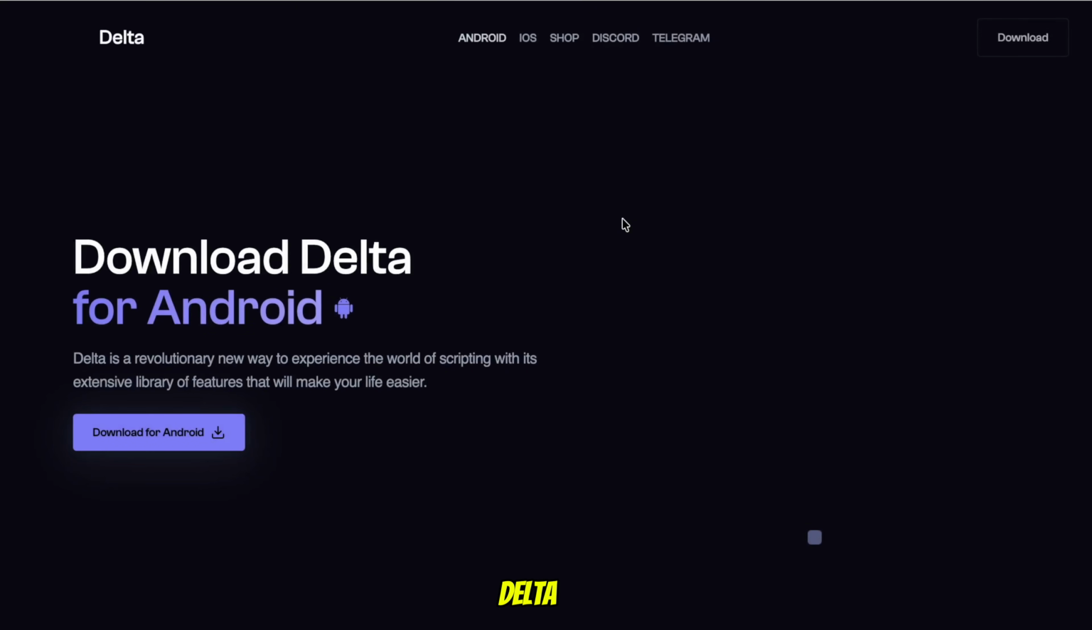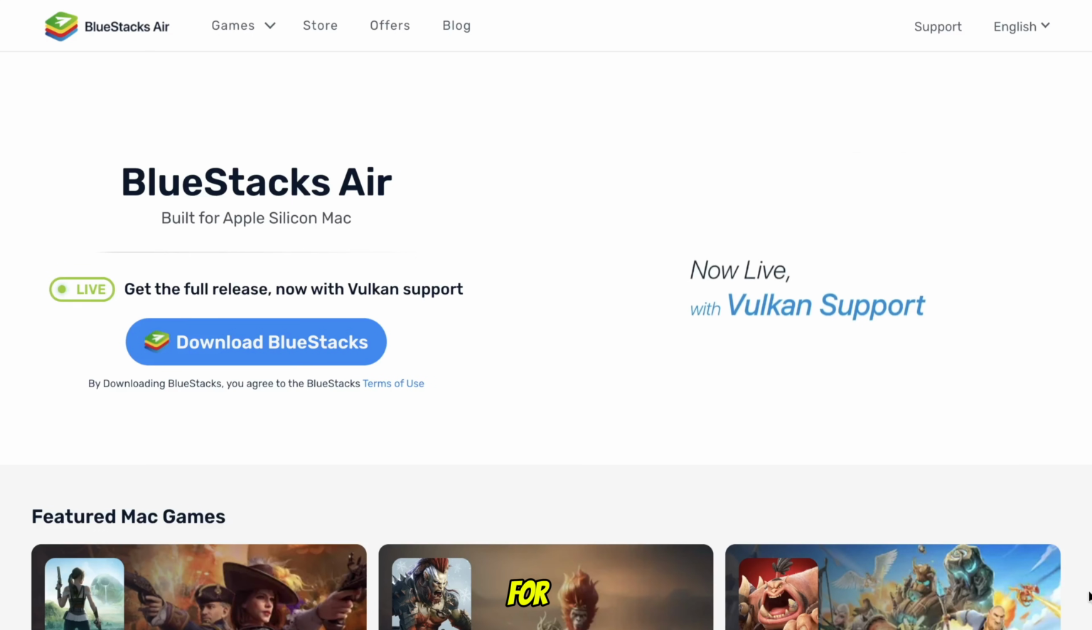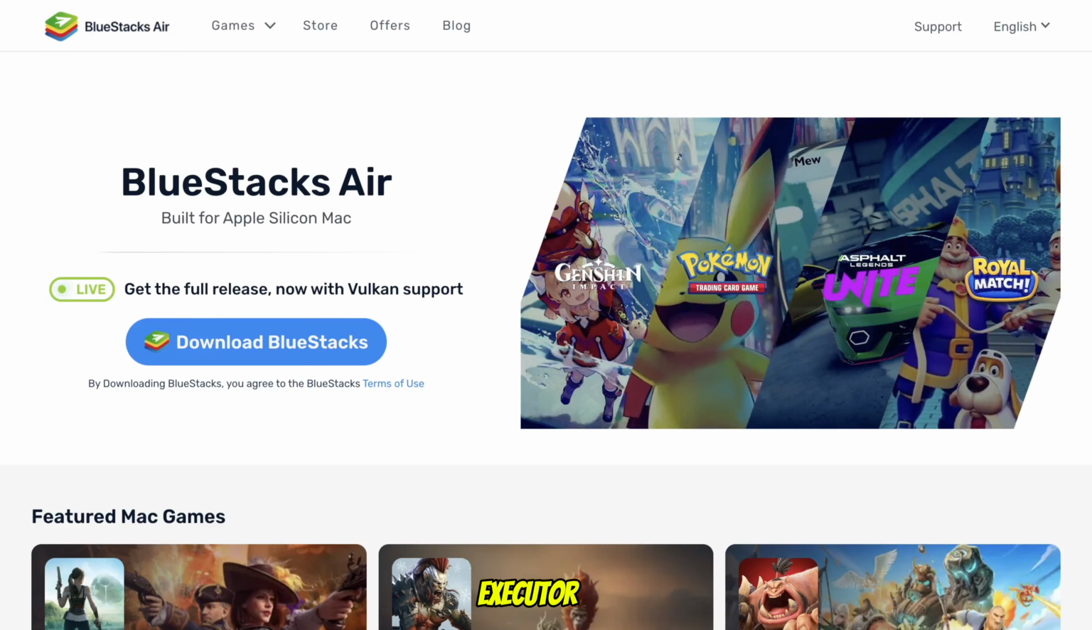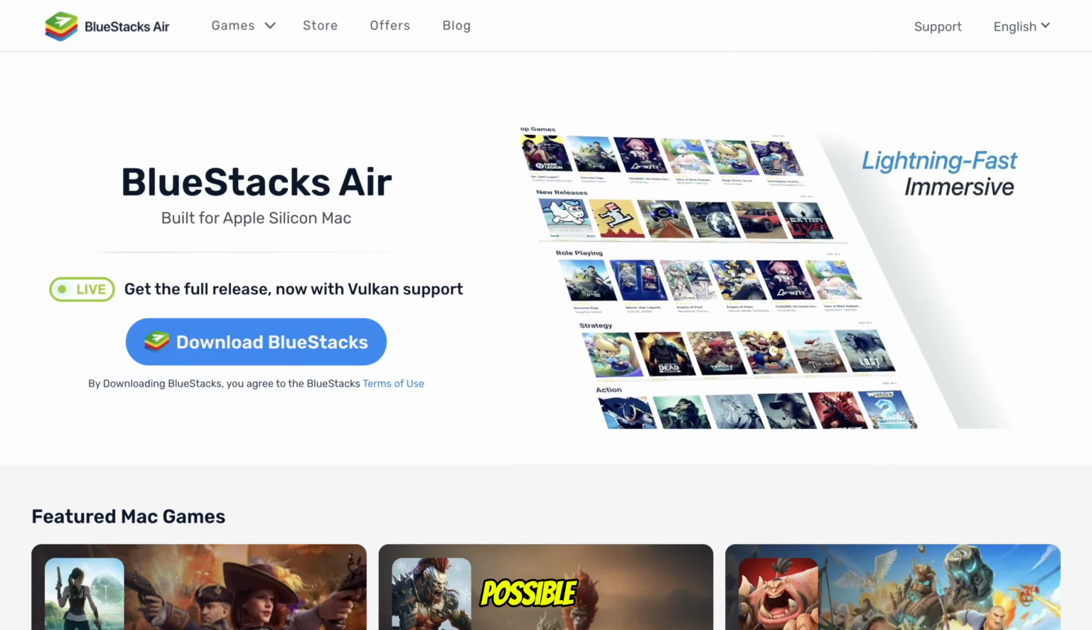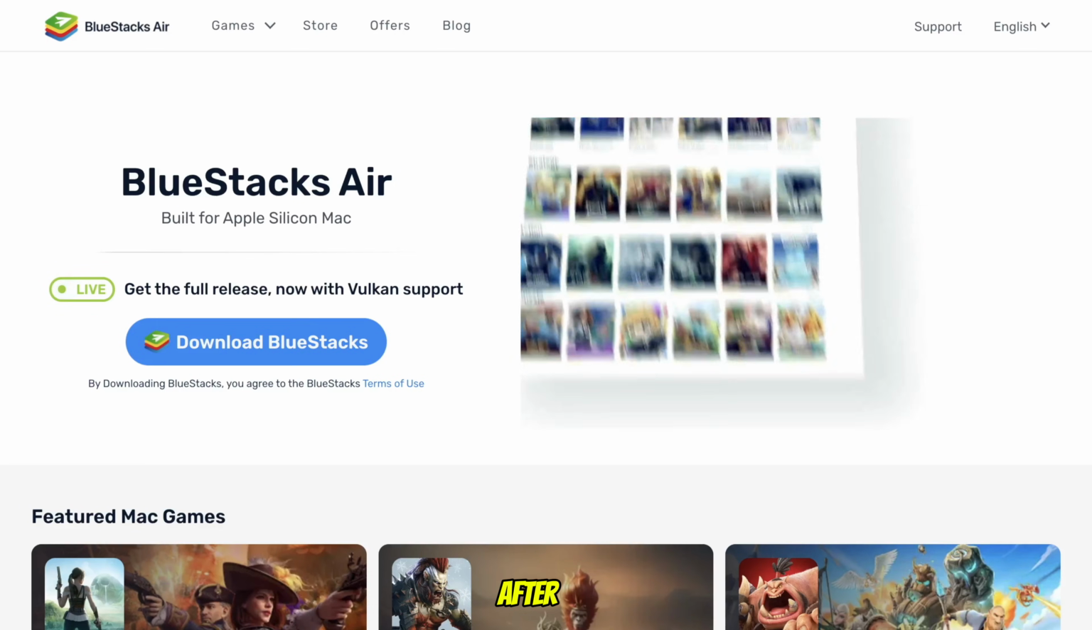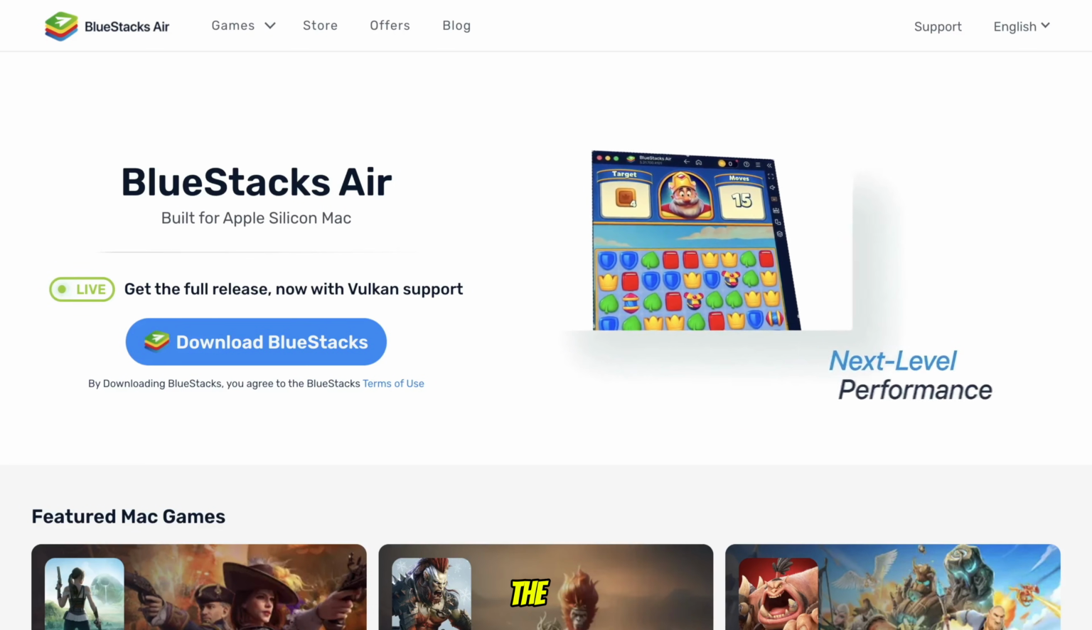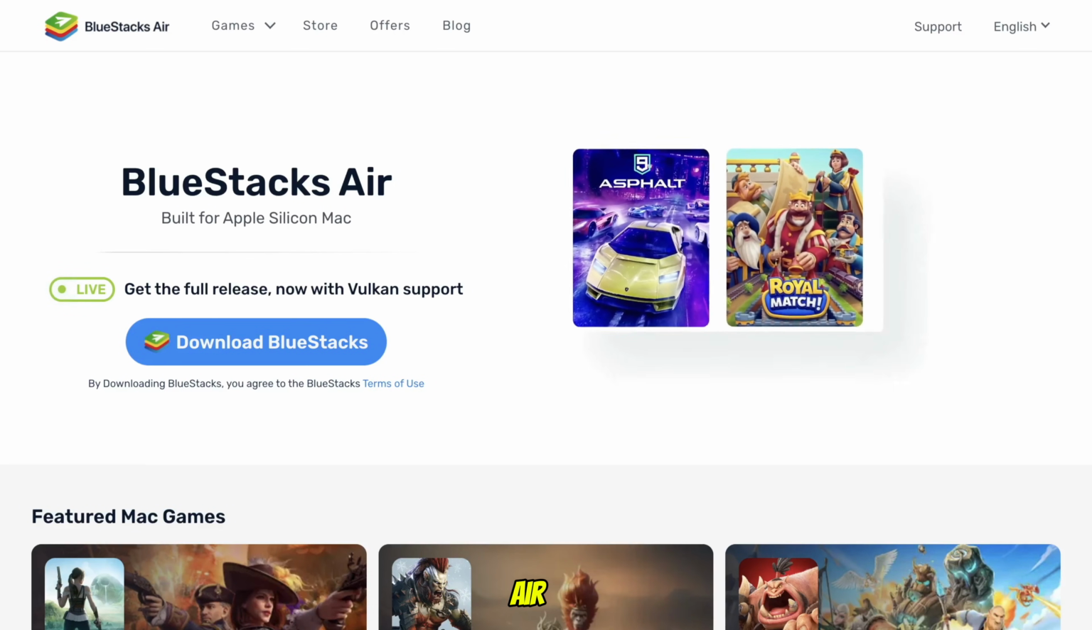If you want to run Delta Executor on Windows or Mac, you need a stable emulator that's optimized for gaming. Delta Executor is originally made for mobile devices, so running it directly on a computer is not possible without an emulator. After testing many options, I finally found the best solution, BlueStacks Air.